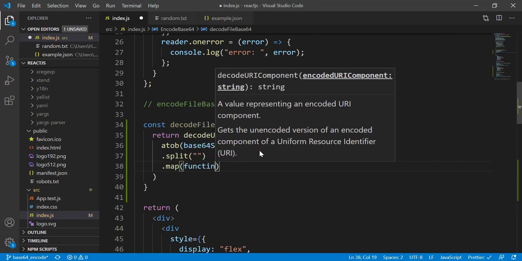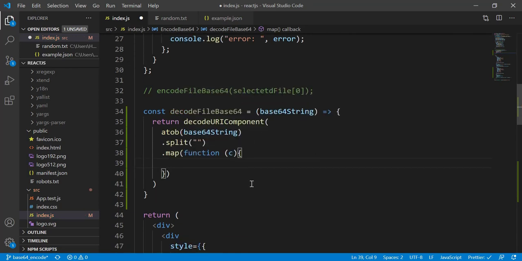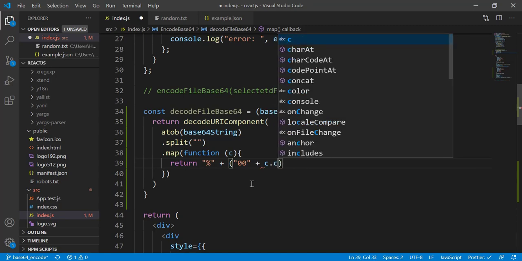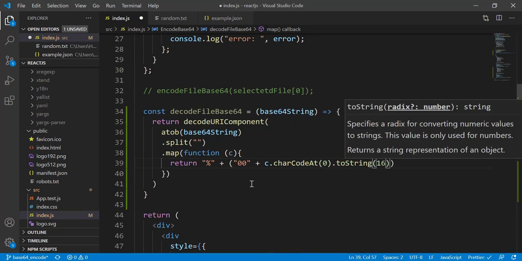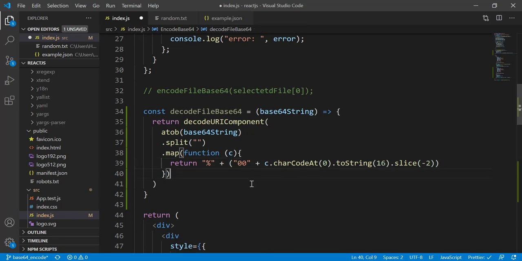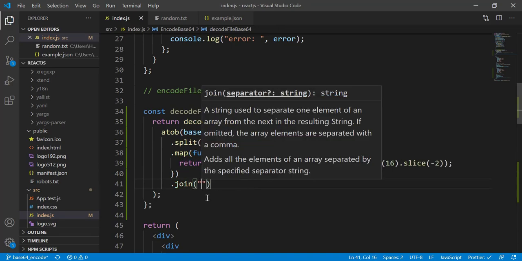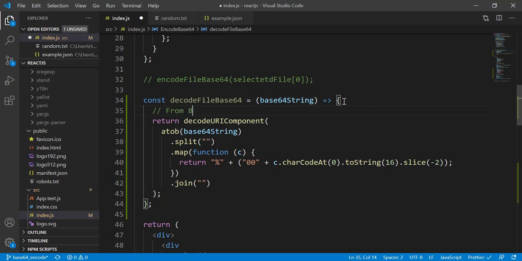Right here this is map, we have the function, c represents the character. Down here this one should be the return of the percentage sign plus this 00, and right here character dot charCodeAt(0).toString(16) of the slice(-2), and then we're gonna join all of this together again with this. Okay, so now we have this. Let me just quickly type this one here as well: from byte stream to percent encoding to original string or value.